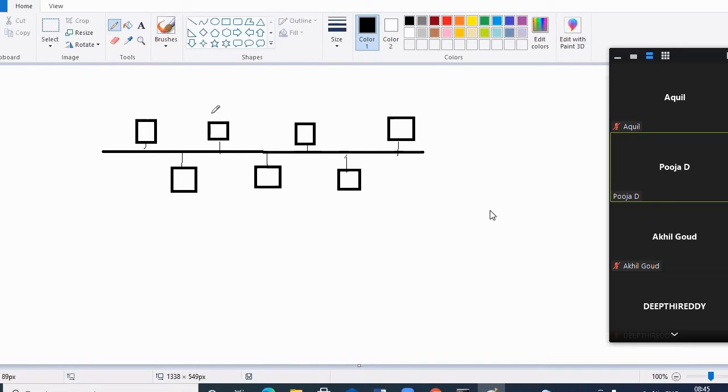LAN. Okay, so now if this device tries to communicate with this device, how will it communicate? It will communicate with the IP address. It will establish a connection from this LAN to here, and then this PC will communicate with this device.